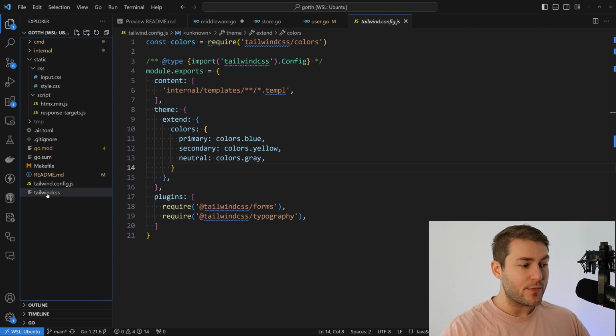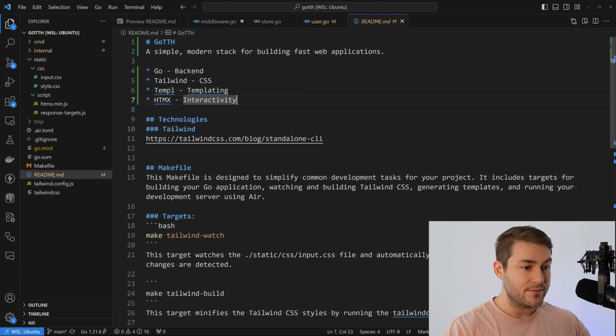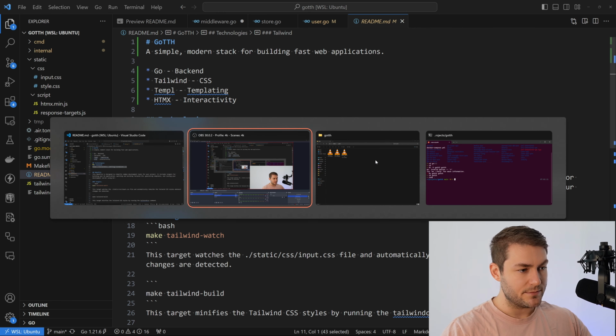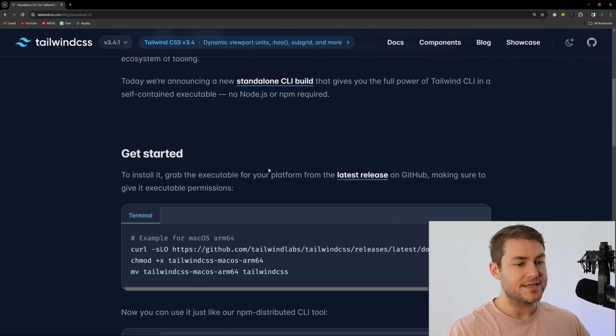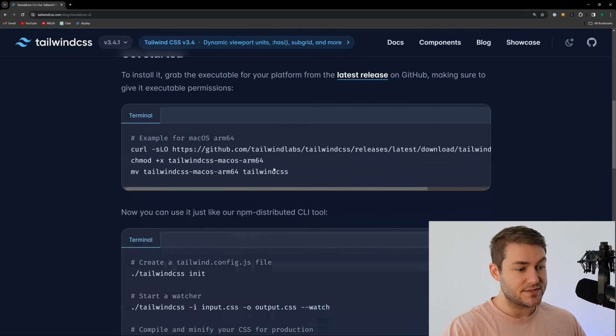Okay, and the next file we have here is our Tailwind CSS. Now, if you're on an ARM64 Mac, then this is going to work perfectly for you. You won't need to change anything. If you're on any other computer, you're going to need to download the binary for your operating system. So in the README, you'll see a link to this standalone CLI. So let's open that. So you'll see here, this is a getting started with the standalone CLI.